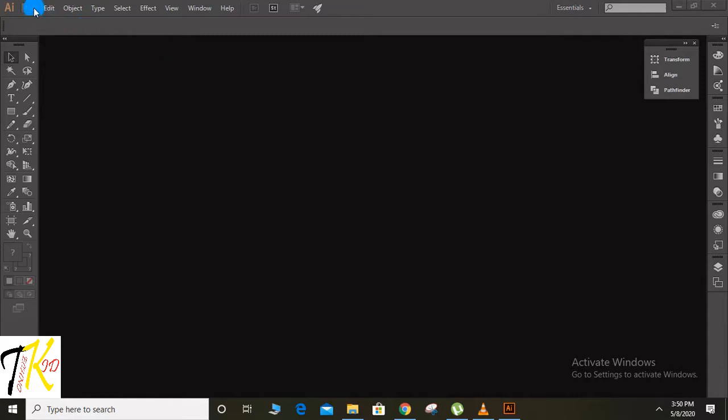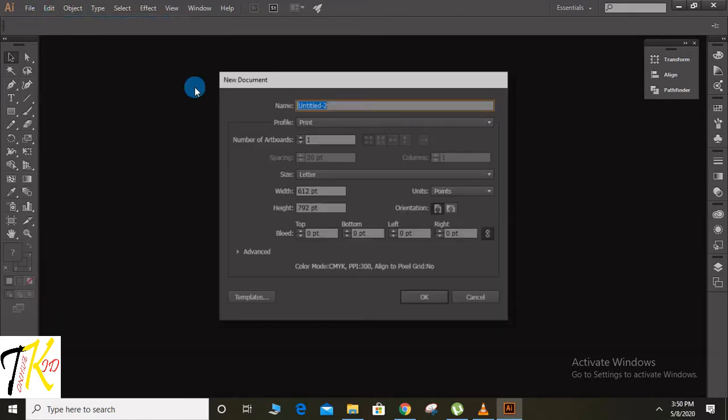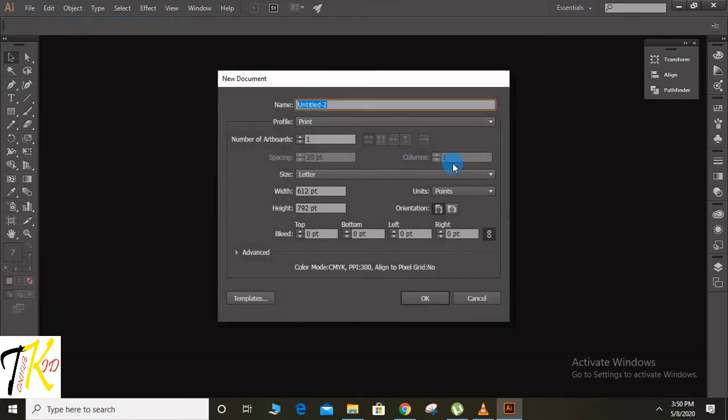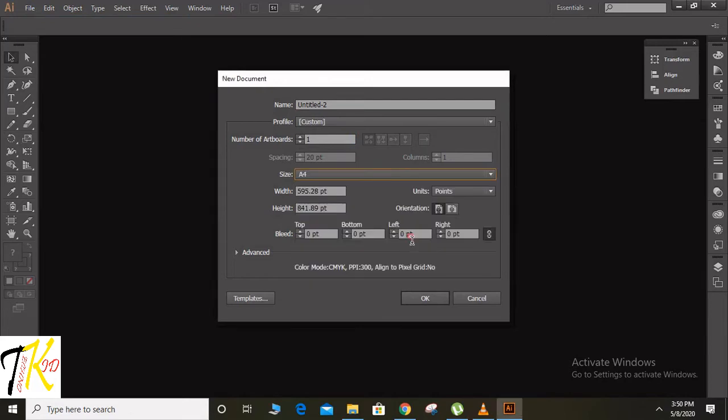Today we will learn how to use the Pathfinder tool. First of all, we have to create a new file and give it any name and any size you want. Let's say I chose A4 size and name it TK1.